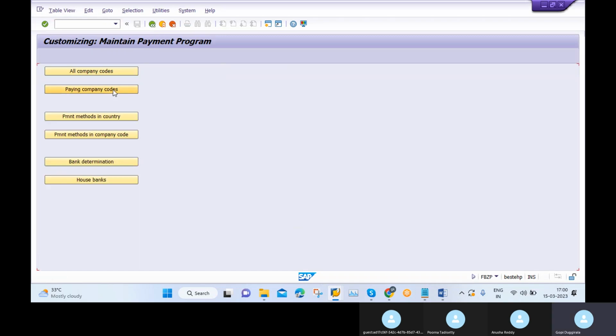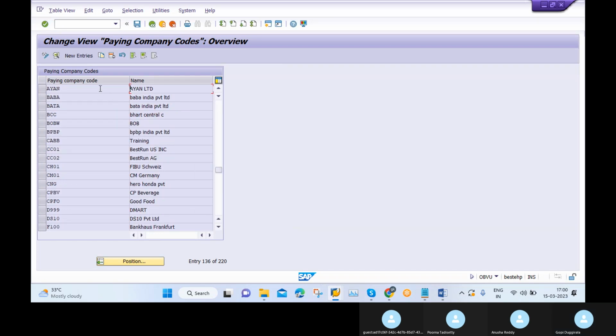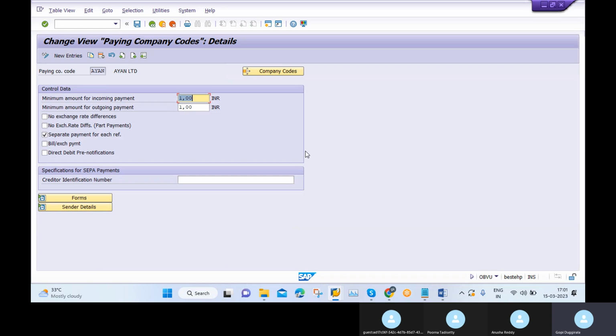Okay. So the next transaction will be paying company code. Okay, so already we maintained FBZP for AYAN. Am I correct? Now the system will take. Okay. So next we can go to paying company codes. Within that paying company code, I will maintain my company code AYAN and the minimum amount for incoming payment and minimum amount for outgoing payment.